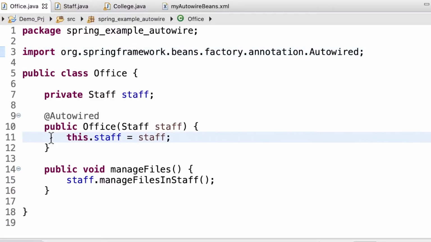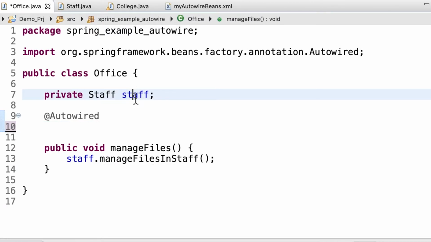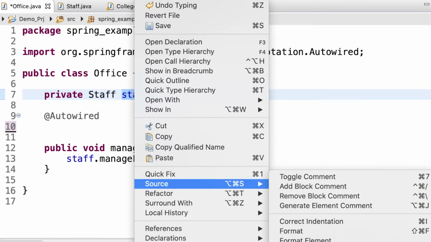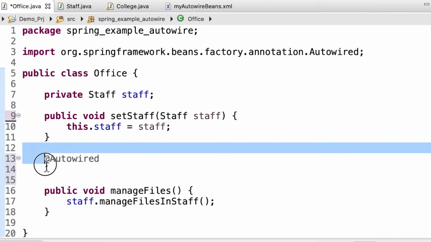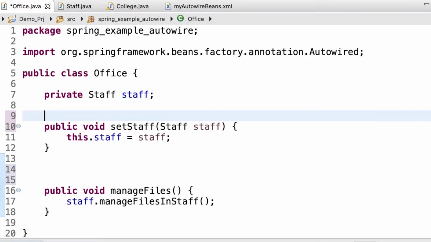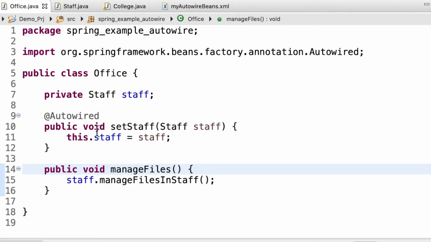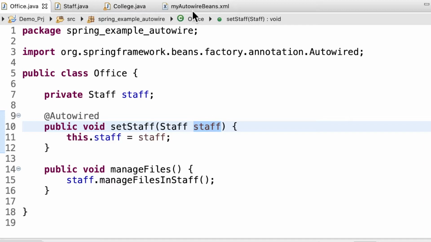Now let's move onwards to setter dependency injection. So this is a constructor. Let me remove this and I will add a setter here. Setter, I just need one. Okay, setter, and this autowired I will put above the setter. Save the file. Now the autowired annotation is above your setter, the class is staff, and the reference is staff, and here I have the same name as my reference here, right? This name and this name are matching.